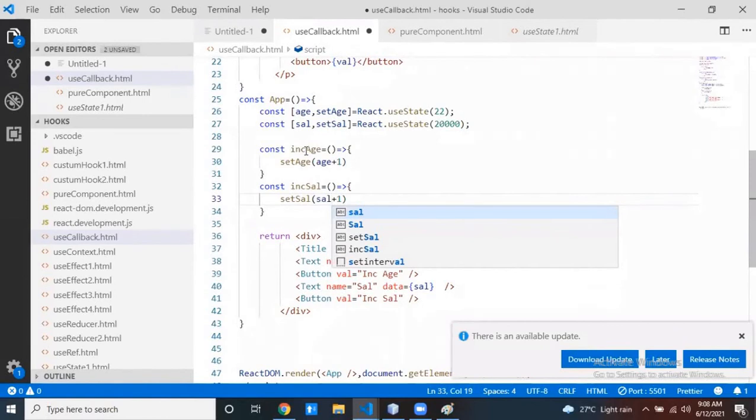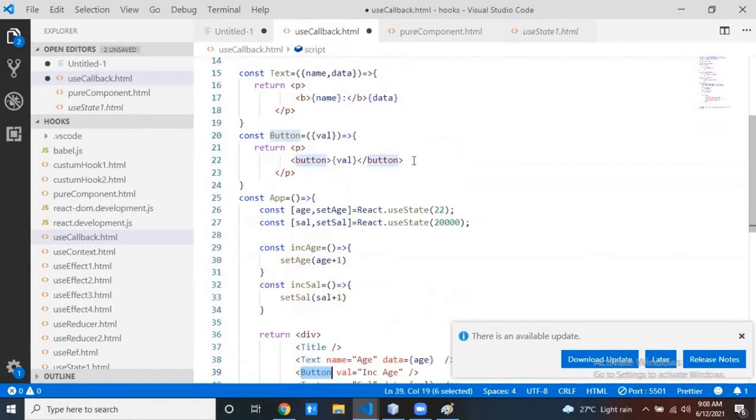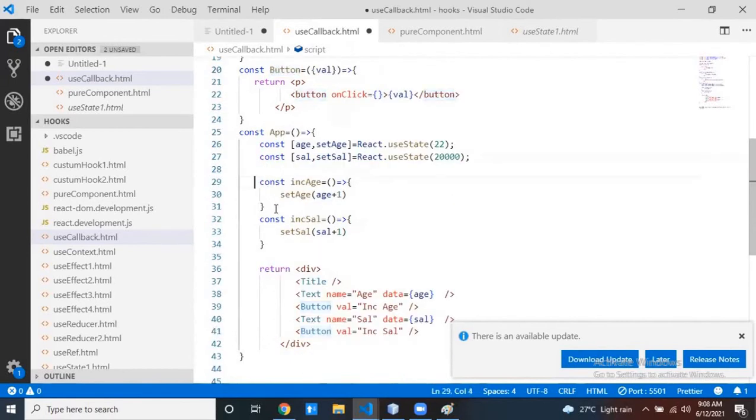Here you have to update your salary. When does this method have to execute? At the time of clicking on the button. So my button is here. This is the button. onClick is the event for this particular button. At the time of clicking on the button, this one has to execute one time. So for my button component, can we pass this method, if it is an increment age button or an increment salary button? So how can we do that?